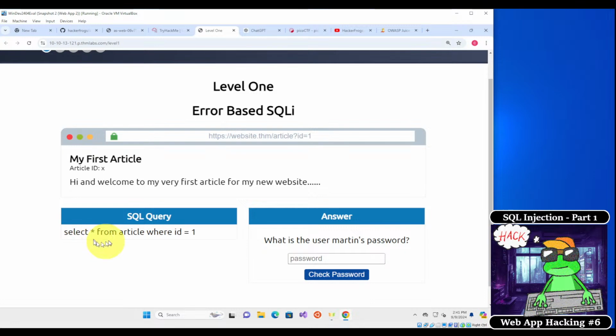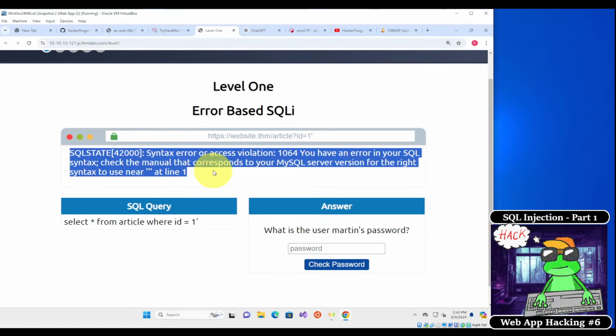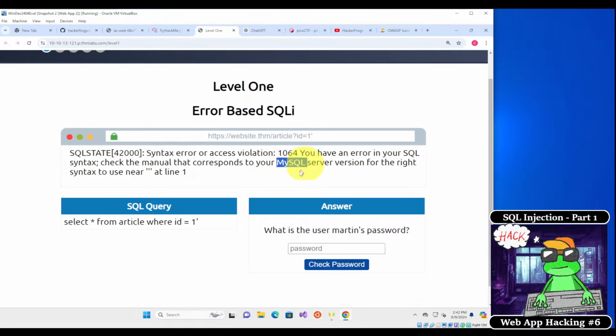So: select star from article where ID equals 1. This is the query that retrieves the page over here. All we need to do is go to the end of the address and give it a single quote. If we add the single quote and press enter, it's going to give us an error message over here. If you see this error message and it talks about SQL stuff, that means SQL injection is possible on this website.